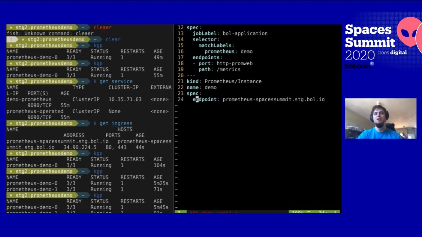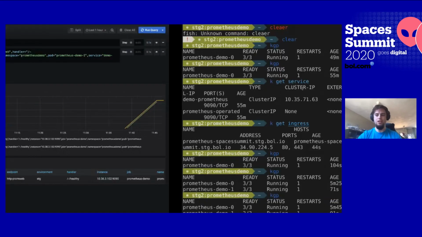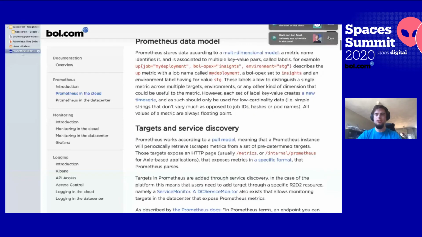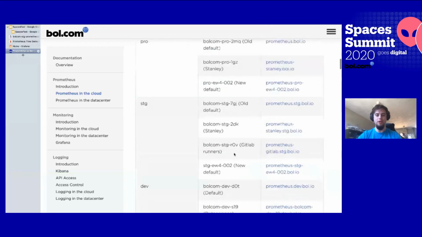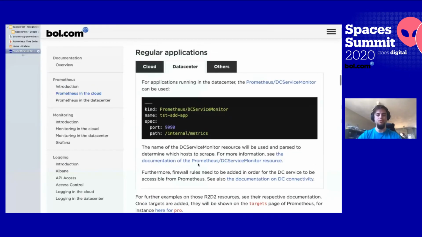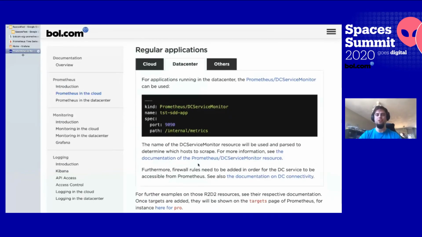Would scraping DC target require a lot more config? Yes, in the sense that we have the DC service monitor currently, so you can use that. But it is quite impractical currently, so we can make that work better in the future. If you really want to do metrics in data center to replace Graphite, I'd suggest to currently wait for Prometheus and DC, because it will be a lot easier.